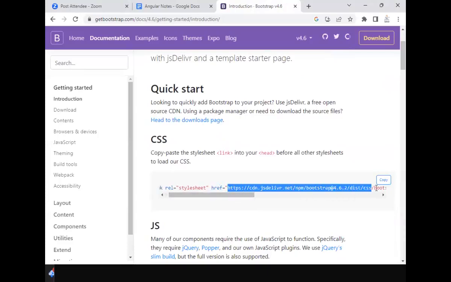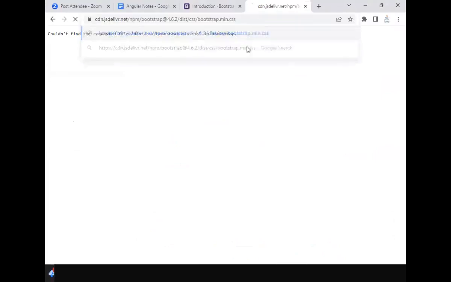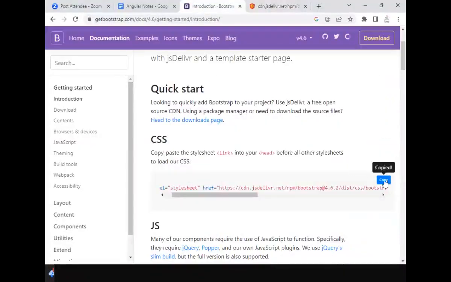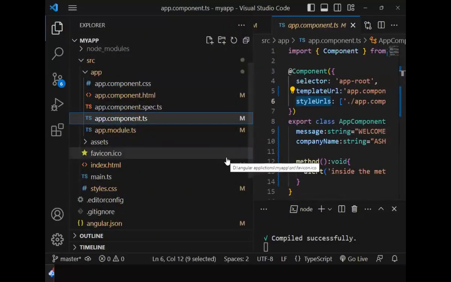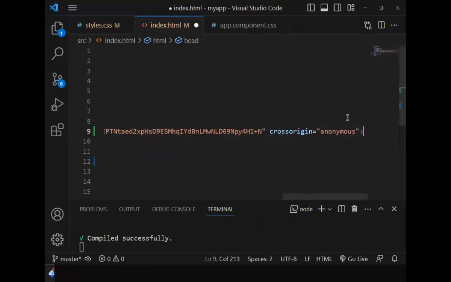You know why we use this one? Take this copy. Search it. Can you see here? Yes or not? So I want to include all these external properties in my Angular project. First I'm including this CSS. Where can we include this CSS? What is the entry point of your program? Index.html. So go here and paste it here.